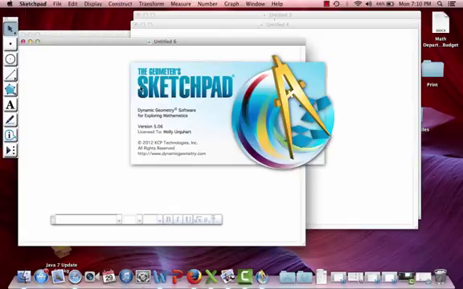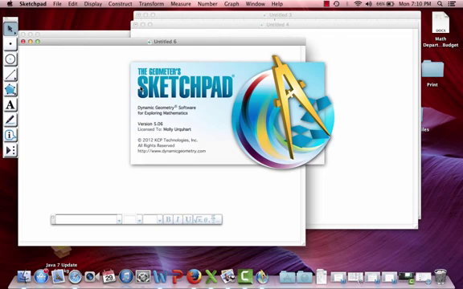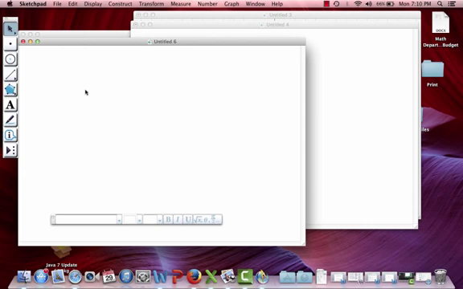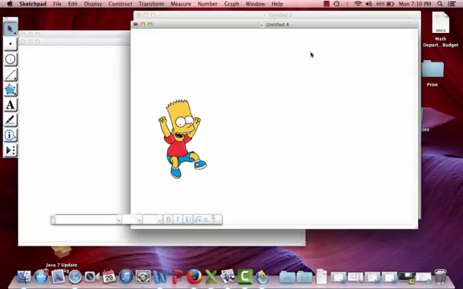This is Geometer's Sketchpad. This is a program where you can do geometric constructions, different graphing and translations, and you can insert images and use sliders. So it's a lot like, if you've seen it before, GeoGebra, and it's very similar to that. One thing that's really nice about this program is, let's start with reflection.